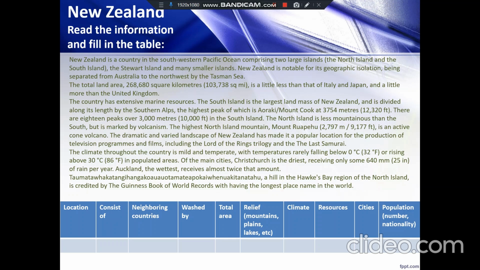The total area is 268,000 square kilometers, a little less than that of Italy or Japan and a little more than the United Kingdom. The country has extensive marine resources. The South Island is the largest landmass of New Zealand and is divided along its length by the Southern Alps, the highest peak of which is Mount Cook.